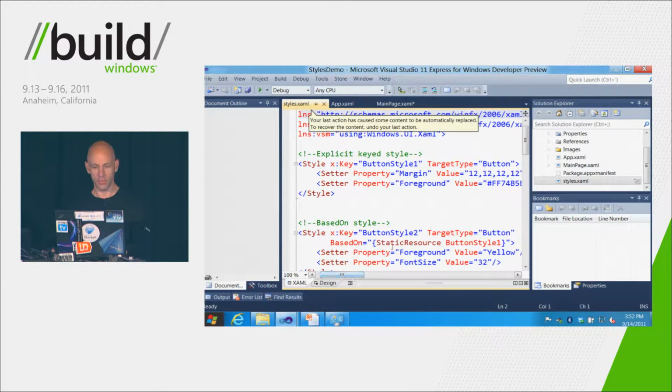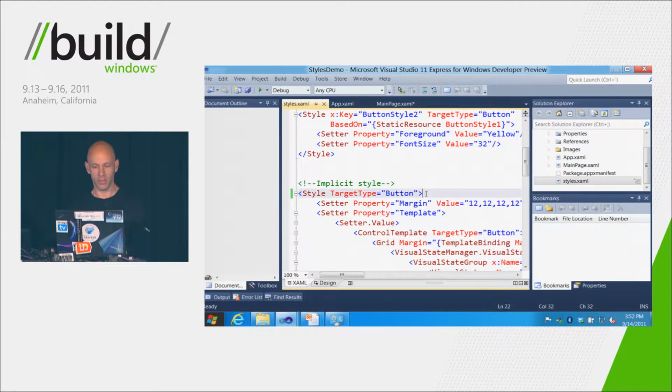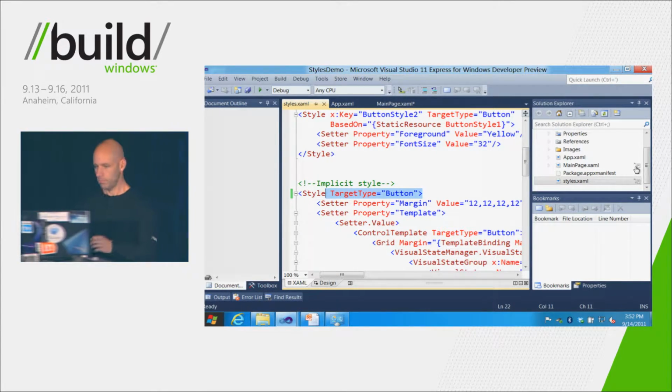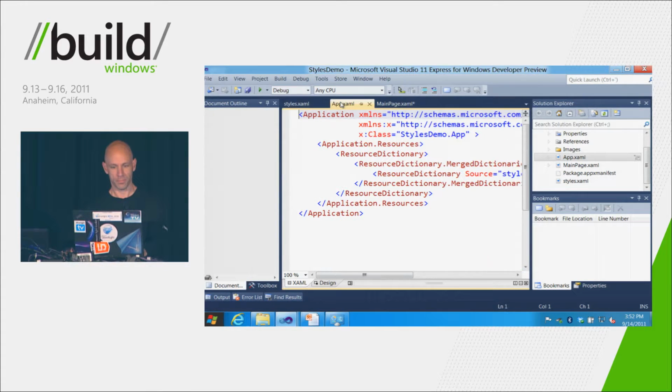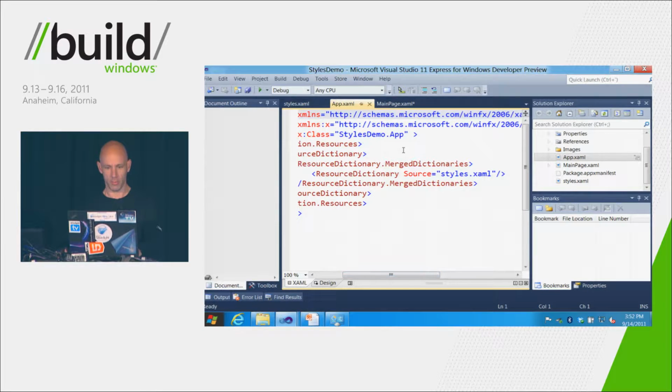of the foreground. The second style is setting it based on the first property. And the third one, notice there is no key. It just says, any other buttons that aren't using a keyed style, go ahead and use this particular style. And they're all in my styles XAML. And then I've got those styles hooked up through a resource dictionary in my app XAML.